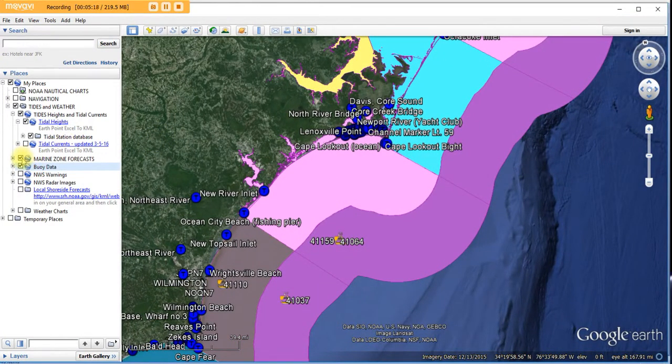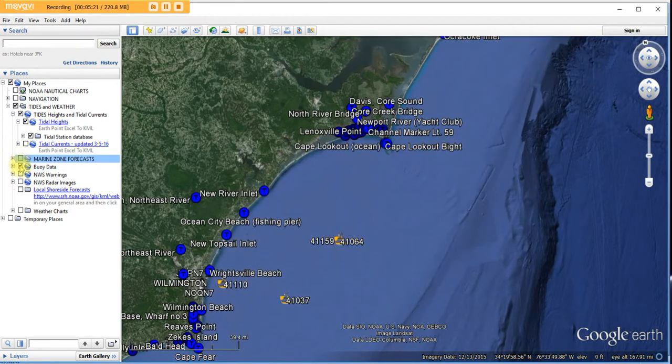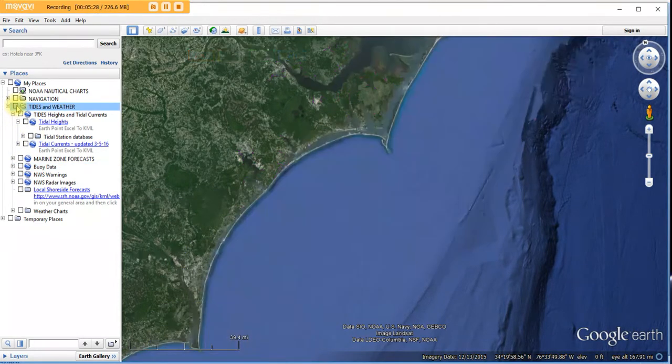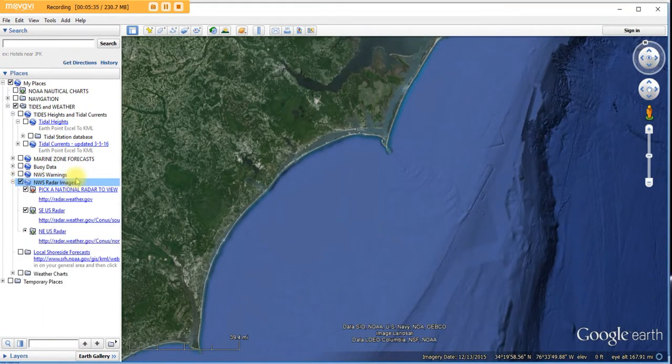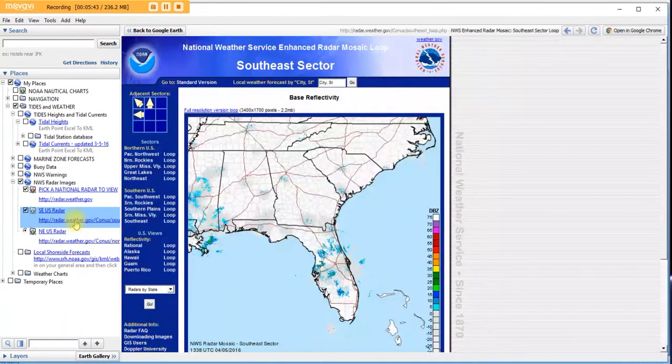So that's pretty straightforward. I'm going to go ahead and turn that off, and I'm going to skip warnings here for a second. Let's go down to radar images. Let me turn off tides just to clean up the display a little bit. Let's go to radar images. In radar images, if I open that up, I have all kinds of different choices here. I can look, forgetting this one just for a second, but I can look at the southeast radar just by clicking that link, and there you go, there's the southeast radar.